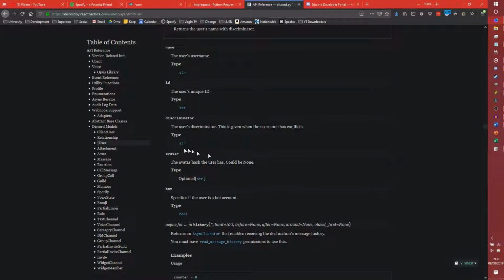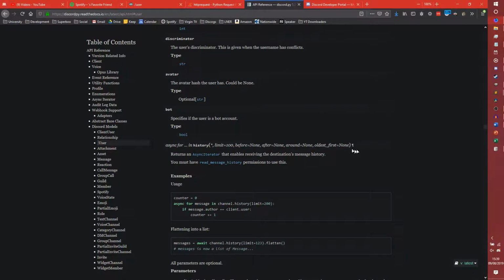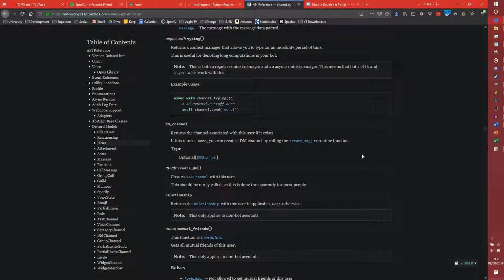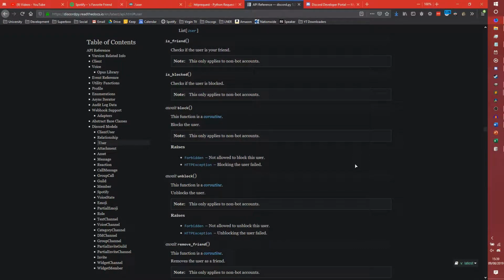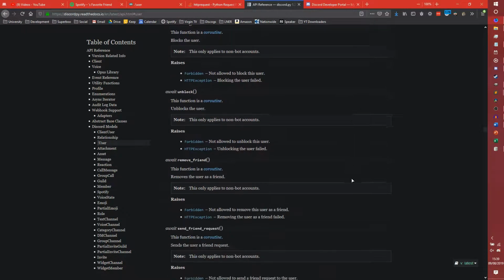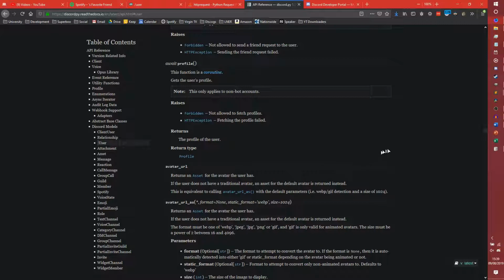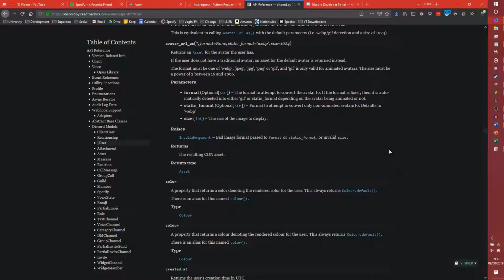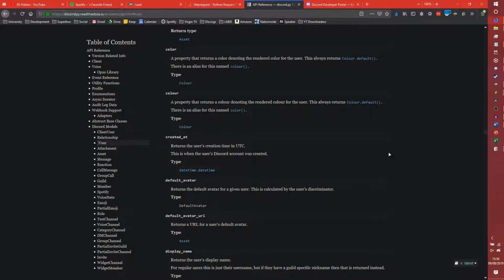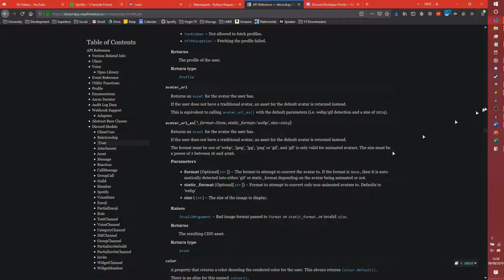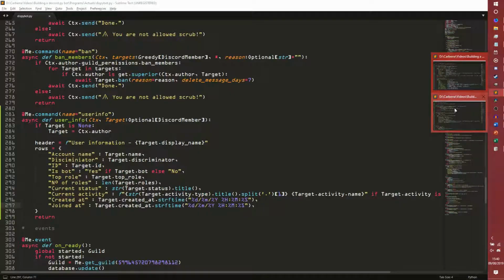The avatar, so you can just output the picture as well, which we might do. I'm not sure. The avatar hash the user has could be none, so it outputs as a string. Okay, that's an interesting one. I'm not really sure how to. Isn't there an avatar.url somewhere? I don't remember. But yeah, there are a few. Oh yeah, avatar URL. So you can actually. That'll probably be better to use. The avatar URL will put the URL in the chat.